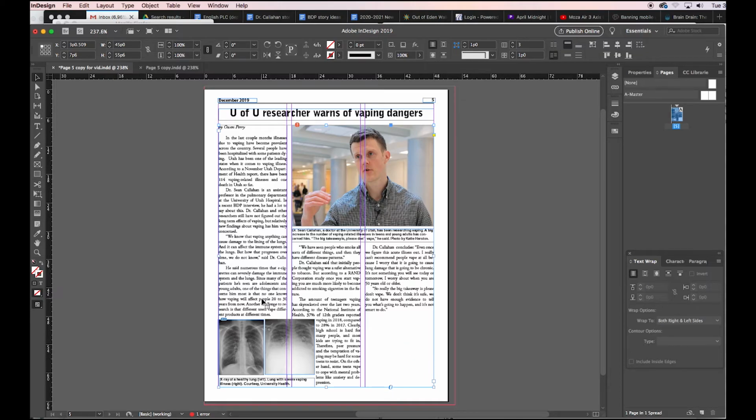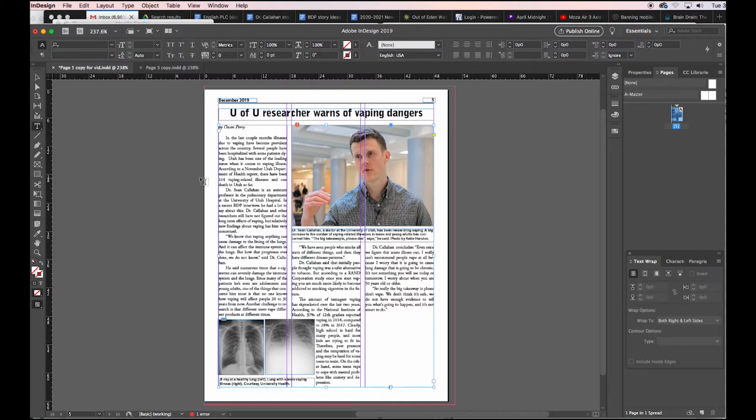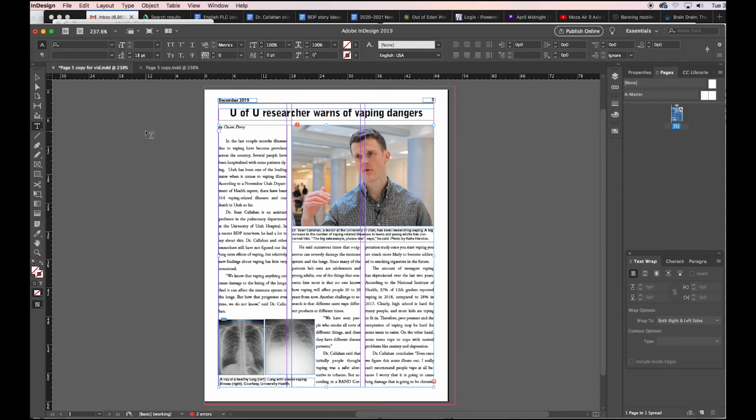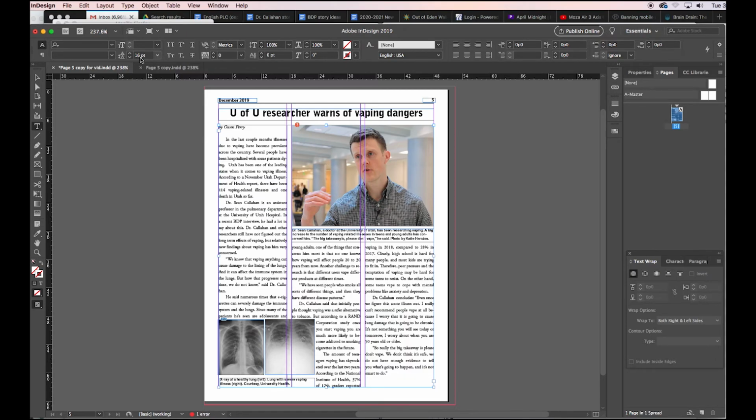So this is called leading. If I go now to my text tool and I go to my leading, right now it's saying it's probably auto. If I go to 14, you can see it starts to stretch out a little bit. So what would happen if I go to 18? That's too much. But how about if I go to 16? That's pretty good.